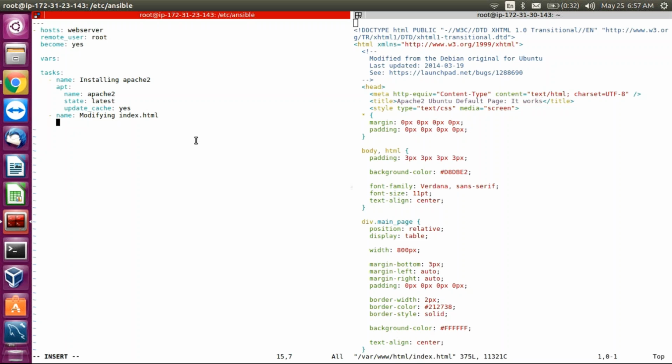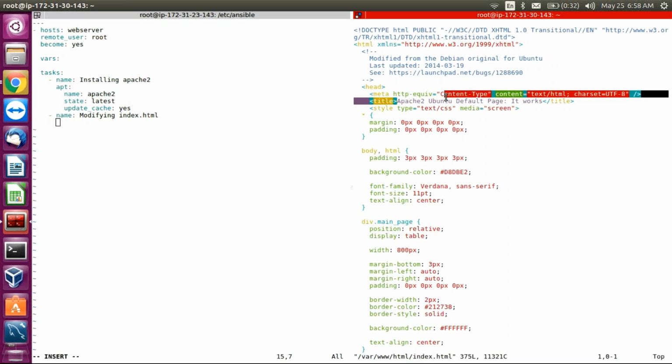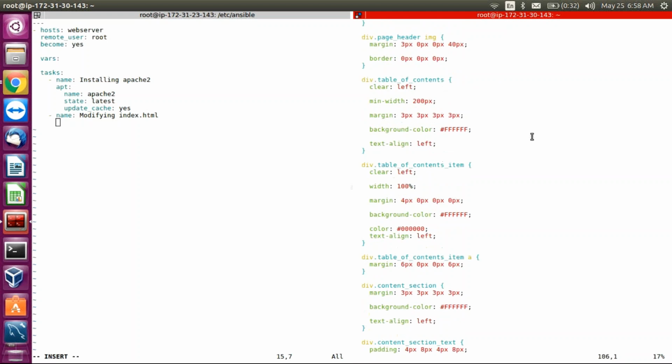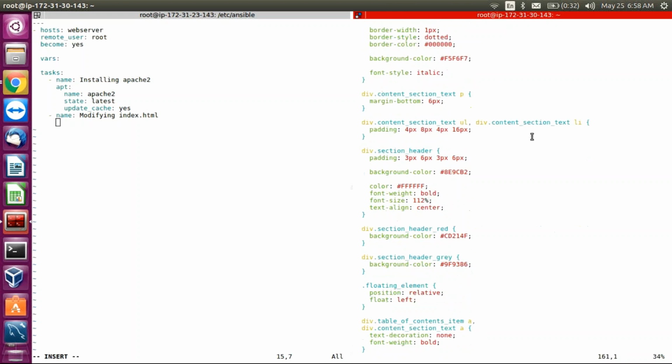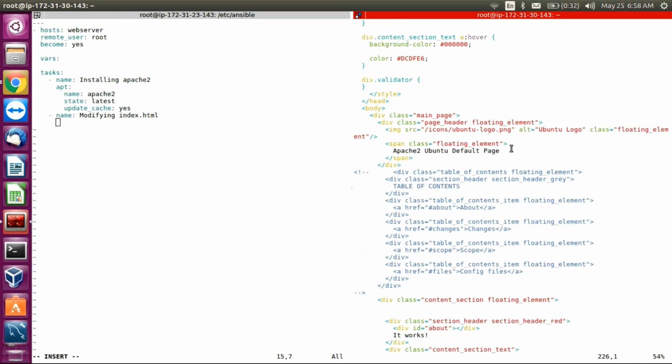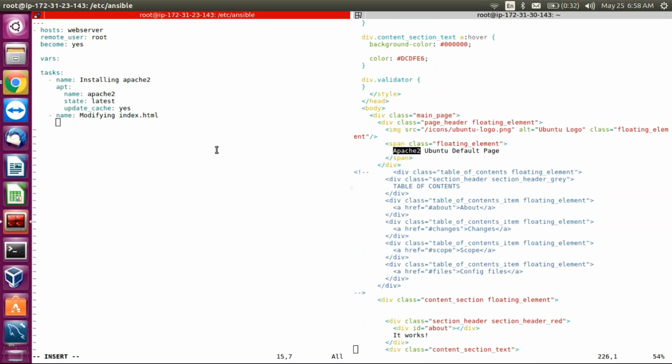So what I'll use is, here is the thing. I want to change this. Oh, this is the page title. So I need to change something else. Yeah, I want to change this text. Okay. So the module I use is lineinfile.